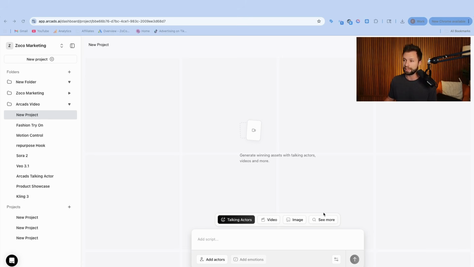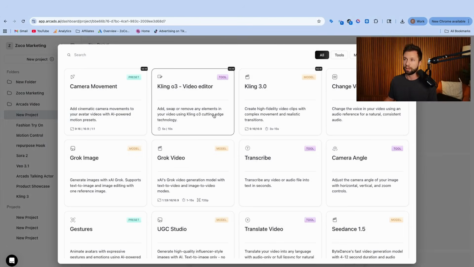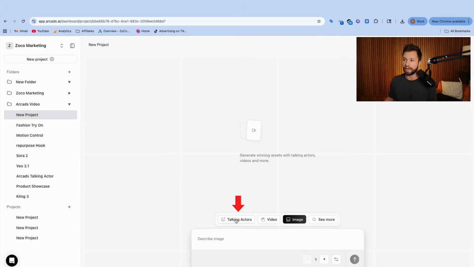You can see this is the interface. Inside of this spot, you can choose from 4 different options. The first one here is the AI actor, and that's what we're going to start with. But a little spoiler alert, most of the time that I'm actually creating a new video, I start in this see more option right here, and I'll show you that in just a second. But let's start with just a talking actor in this scenario.